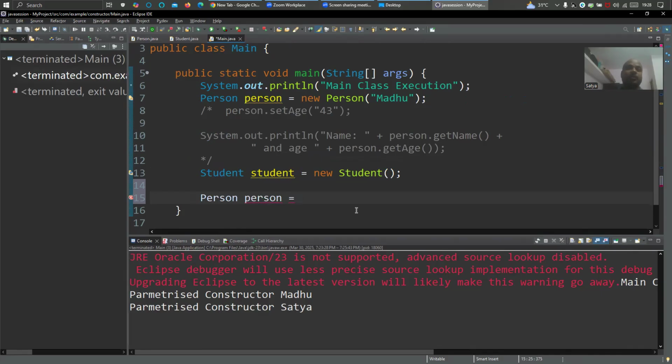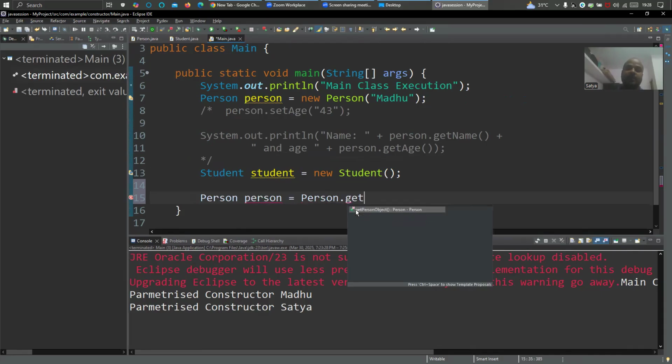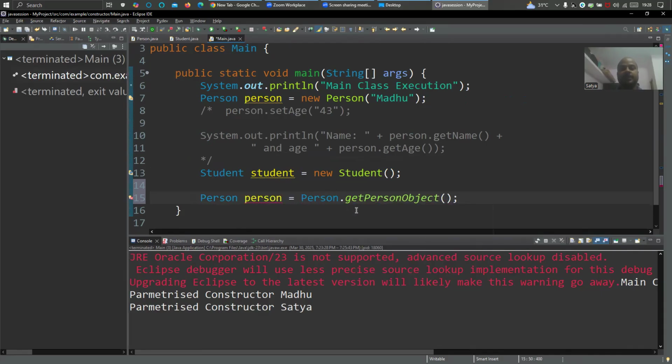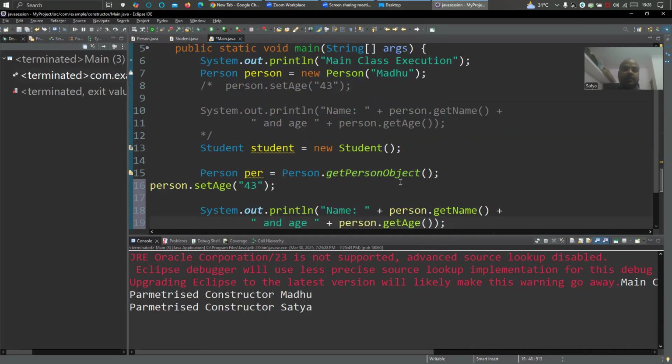With the static keyword, you don't need to create an object to call the method if that method is static. Just use the class name and then get person object, right? So here I will name it p because Person is already there. Take this print statement below this, line number 16, and set person as. Here I will set the person name also.